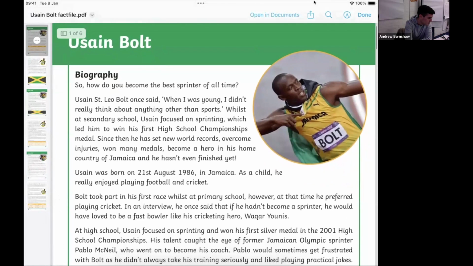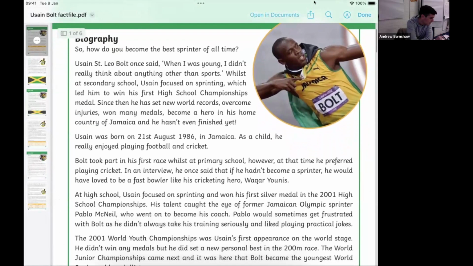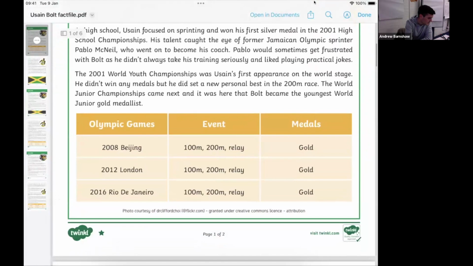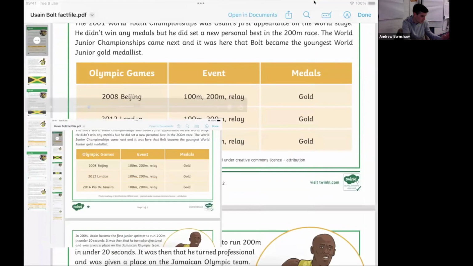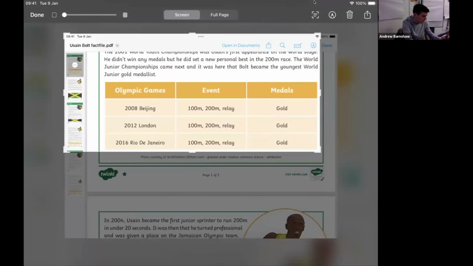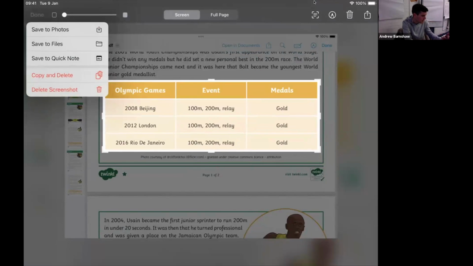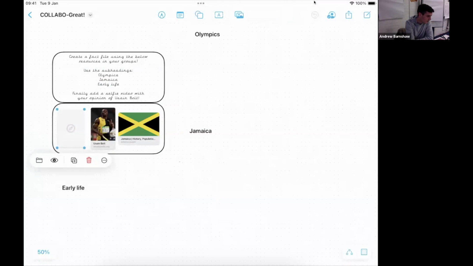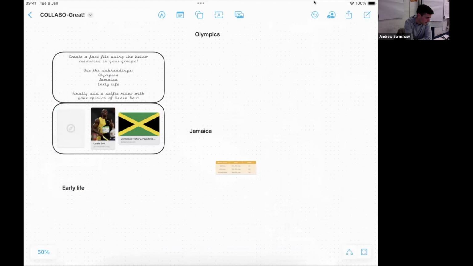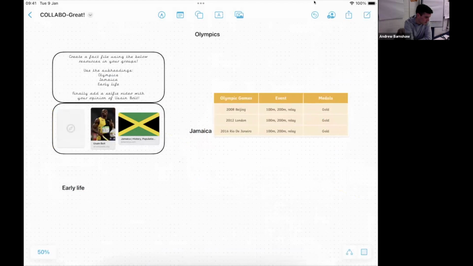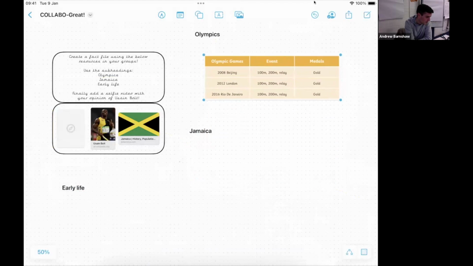Great, so I've got a cool Usain Bolt fact file here. Just for the sake of time, I'm not going to spend too long reading through the information, as long as a lesson would do. What I am going to do, though, I really like that table, so I'm going to screenshot that table, crop that, because that looks like a really cool graphic I might like to include in my freeform board. So, okay, let's go back to images here, go to photos, and right, let's add that in there. I think that's a really good little graphic. I could save myself some time creating that myself. There we go. So Olympics.